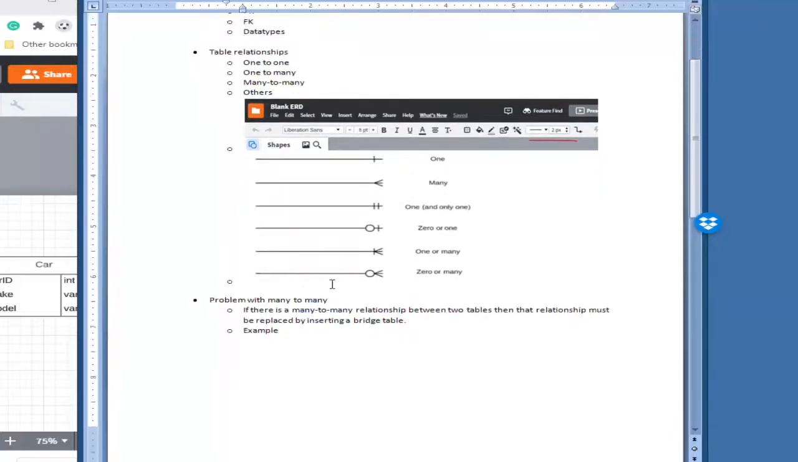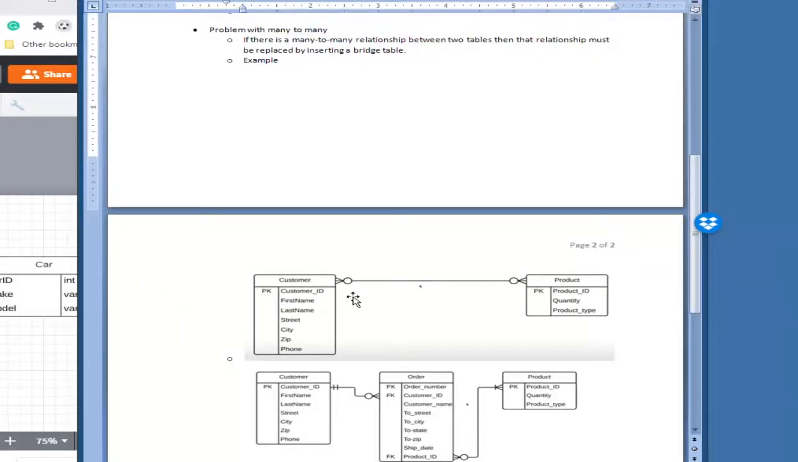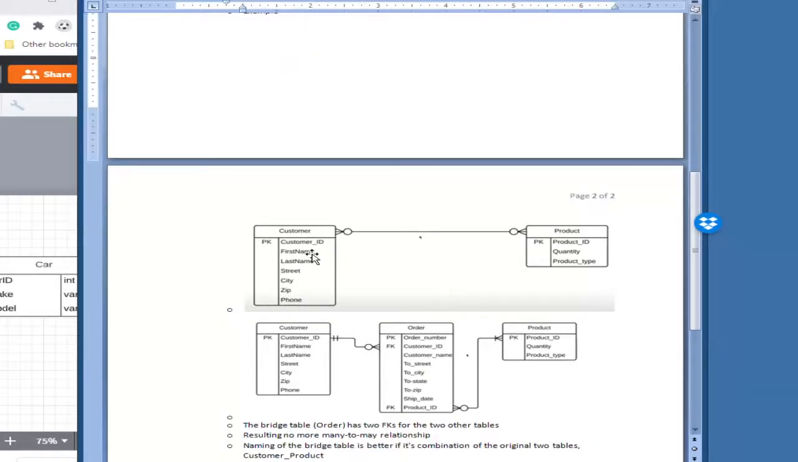But the problem with many-to-many is, like in here, it could be 0 or many. So this would be a many-to-many example. But this kind of relationship should be avoided because it gets really tricky to figure out exactly how the processing occurs.